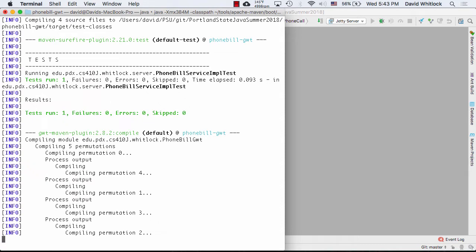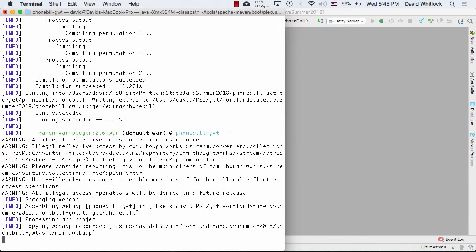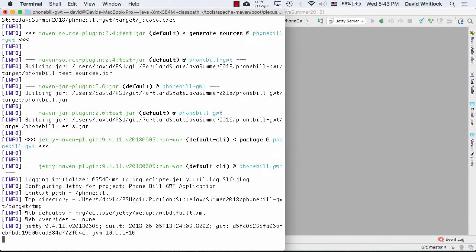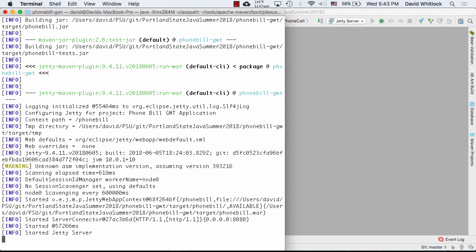What we're seeing right here is the GWT compiler compiling what they call various permutations of your application. They optimize the application. You can have the compiled JavaScript output of your application optimized for different browsers, newer browsers, older browsers, et cetera, to take advantage of the tools that they offer as far as JavaScript and CSS and all sorts of other optimizations. So now I'm running a Jetty server that's running my phone bill GWT application.